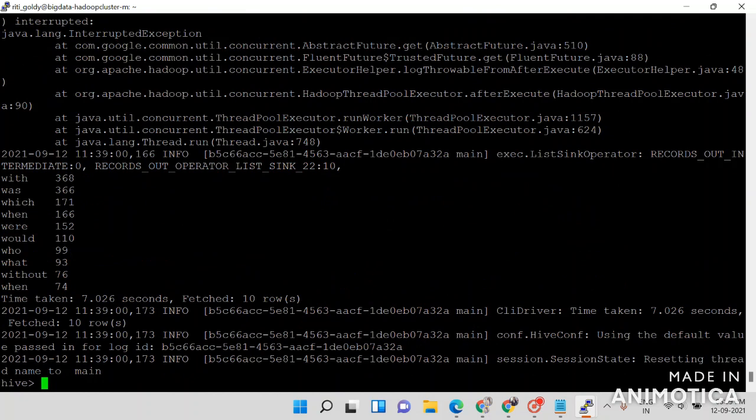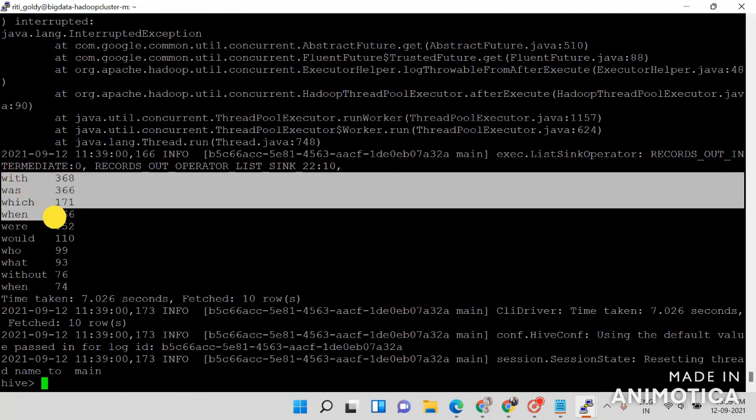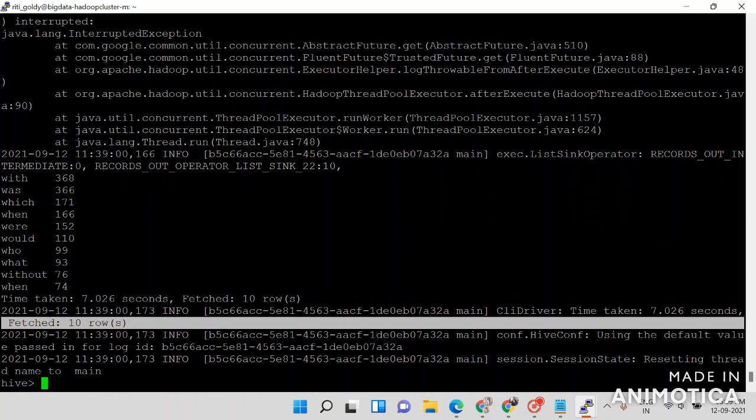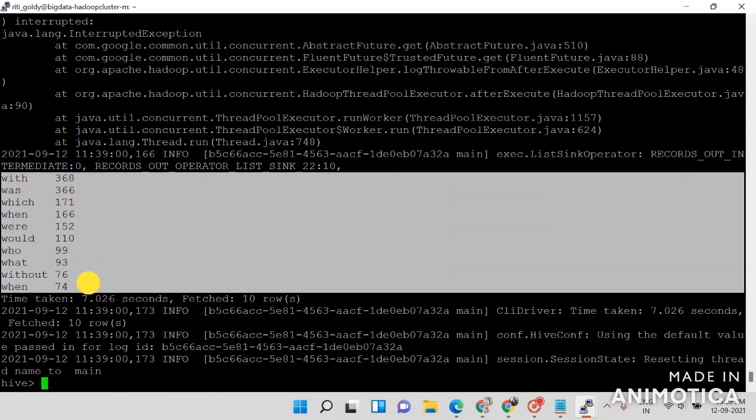So I got some 10 rows. See here, I got 10 rows. I have written descending, so the highest word is width and the lowest is when.